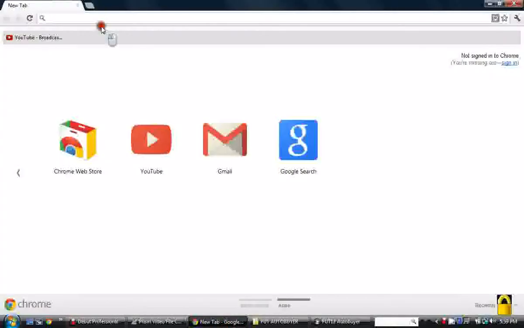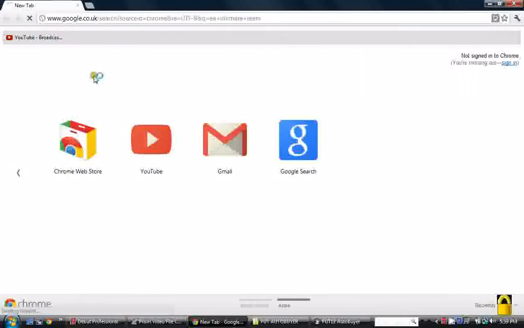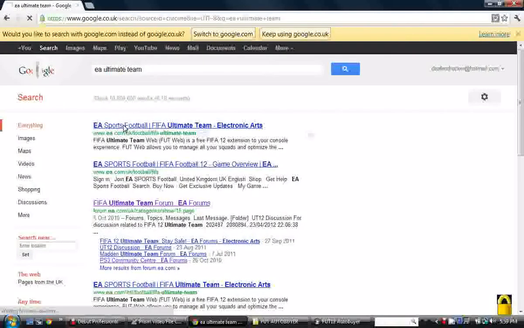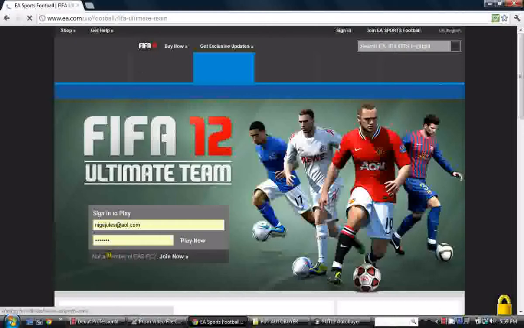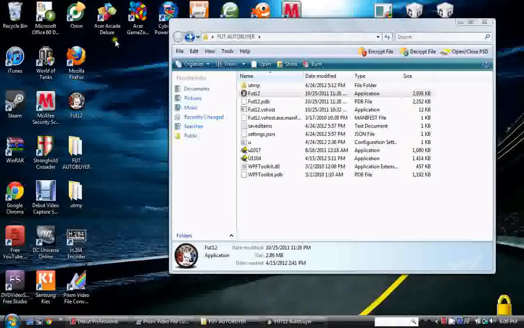Where's my Google Chrome? Here. You actually go on EA Ultimate Team, and you search and you sign in on your account and type in your security question, which would be Leicester, whatever, I don't even know how to pronounce it, and then do that. That comes up saying it's working for me. Don't know if that helps you, and that's about it.